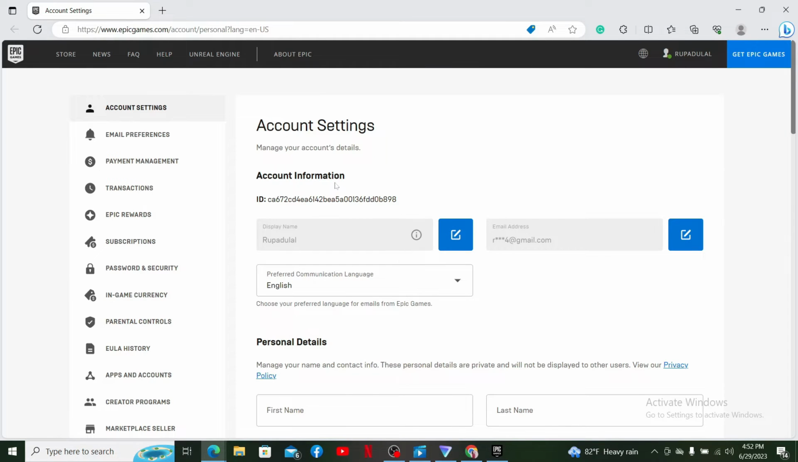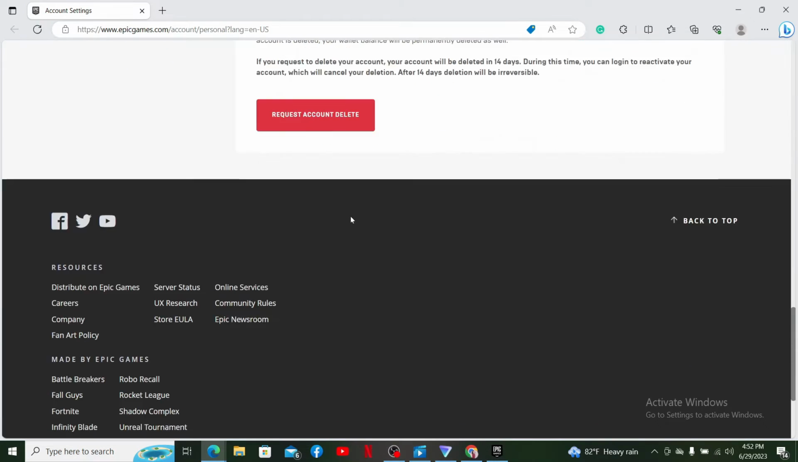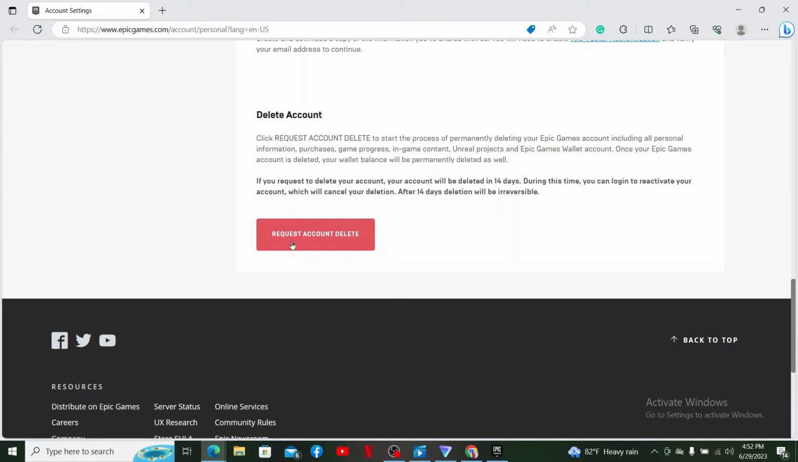From the account settings tab, scroll all the way down and look for this button that says Request Account Delete. Remember that once you request to delete your account, you'll lose all of your personal information, purchases, games progress, in-game content, and Epic Games wallet account. Once the account is gone, your wallet balance will also be gone forever.